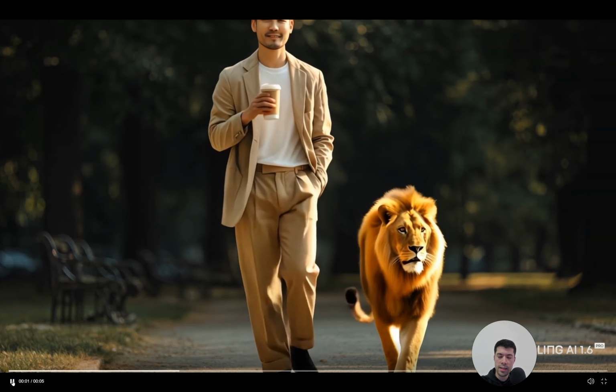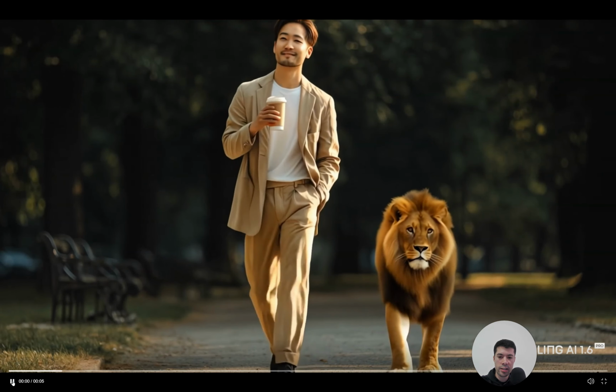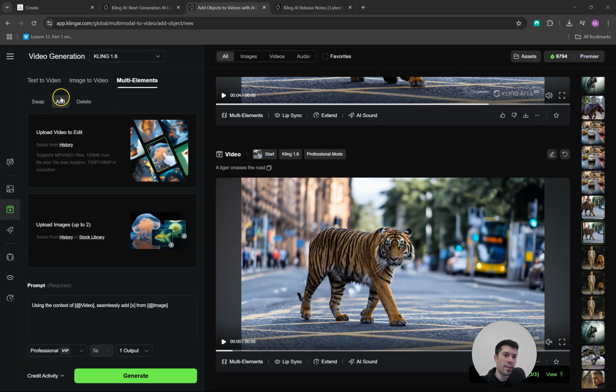And as you can see here, the dog has been replaced by the lion, and the final result is actually really believable. Now let's have a look at the add feature.